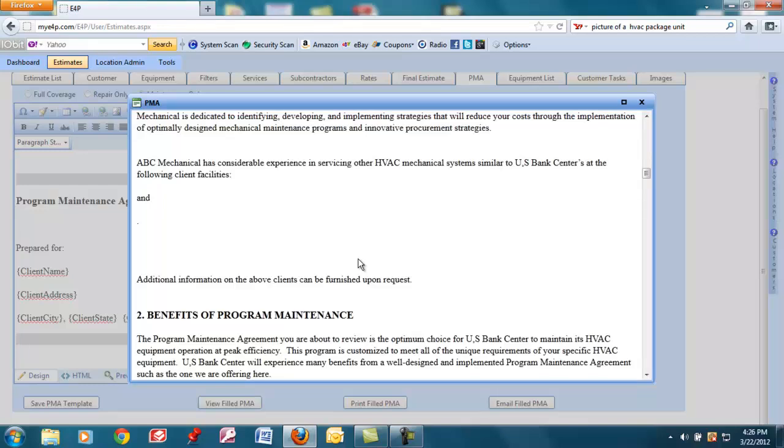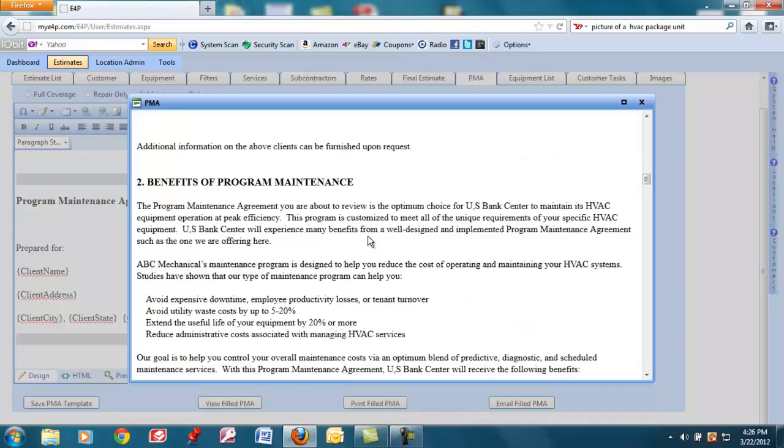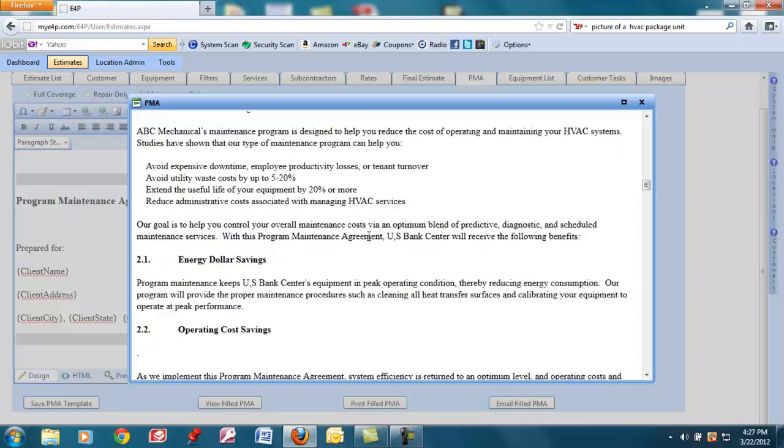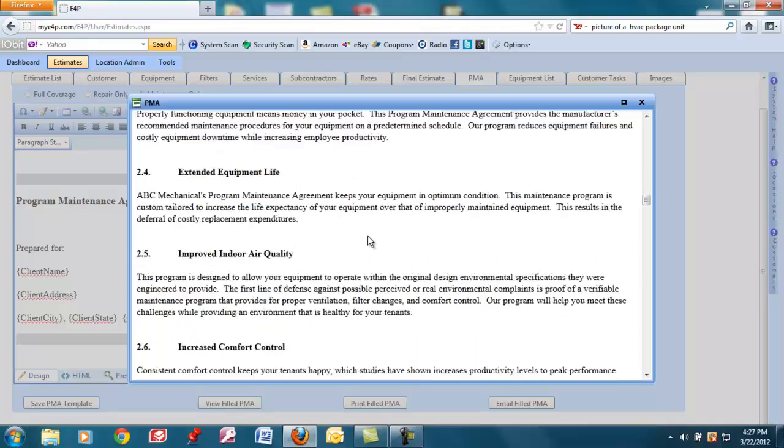Once again, this is a totally customizable template. It can be fitted to every customer's needs or company's needs for further documentation or customization. We're going to talk about the benefits of a program maintenance agreement: avoiding expensive downtime, utility waste costs, extending the life of the equipment, administrative cost reductions, and so on. We'll bullet point each one of those.